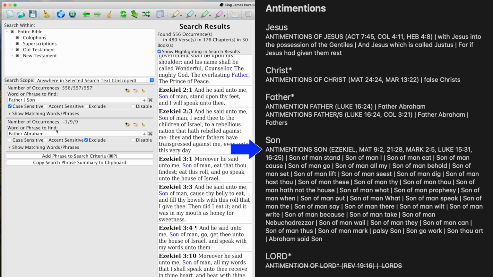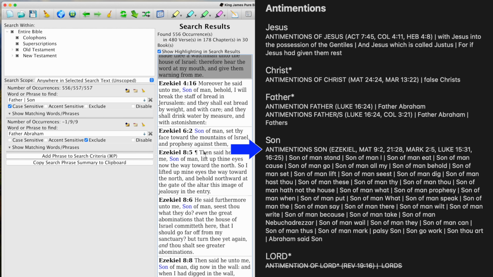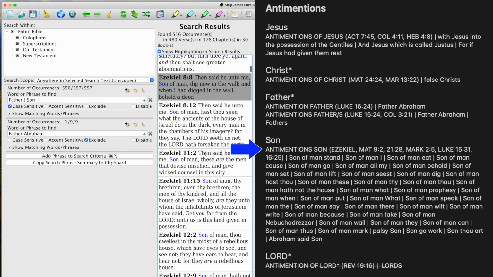Unless you want to spend an hour or 2 hours going through all the anti-mentions of Son, because God calls Ezekiel Son of Man over and over and over again, over 60 times in the book of Ezekiel. So you would literally need to go through all of these phrases and copy and paste them and plug them in, and it would probably bog down Pure Bible Search so much that it would be almost unusable, because you can't keep adding phrases and the program works smoothly. It's going to get too heavy for the program.